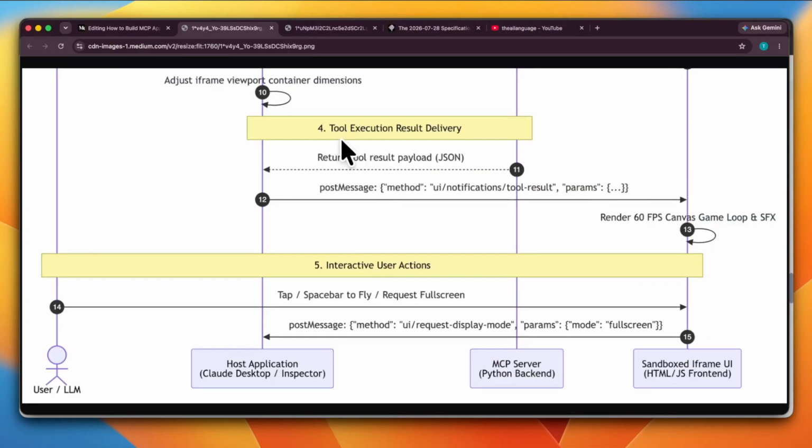Now we move on to the fourth step, which is tool execution result delivery. So the Python MCP server completes tool execution and returns the JSON game payload to the host. The host forwards the payload into the iframe via UI notifications tool results, and the 60 frame per second HTML5 canvas engine starts running. Finally, we have the last step, which is user interactions with the app. So the user interacts directly with the canvas using tap, click or spacebar, and they can click the expand button, which sends UI request display mode to switch between inline and full screen.